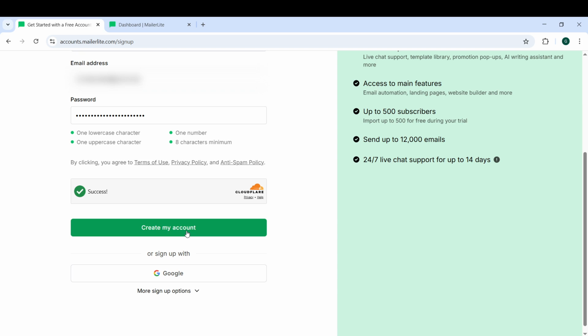Now go to your email inbox and look for the verification message from Mailerlite. If you do not see it within a minute or two, check your spam or promotions folder, since automated emails can sometimes land there. Open the email and click the link that says Verify Email Address. This step confirms that the email belongs to you and unlocks access to the platform.